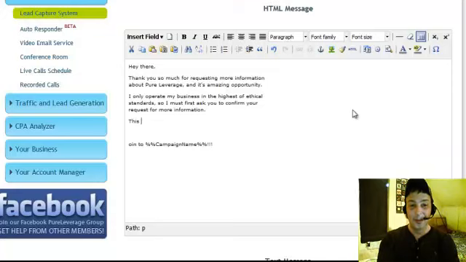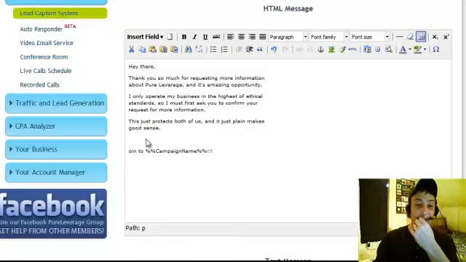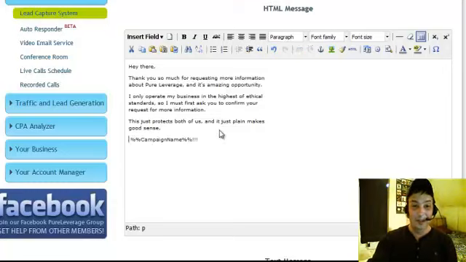This just makes good sense, or actually this just protects both of us, and it just plain makes good sense, or whatever you want to put. But that's what I normally put, something like that anyway. And I would take out that join to campaign part.